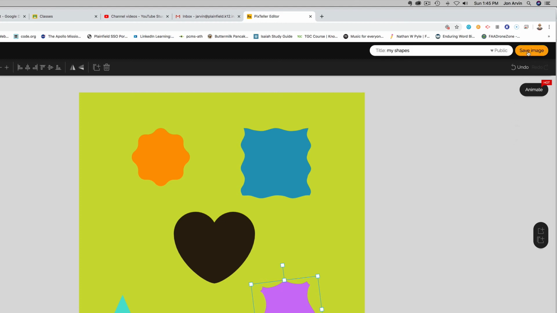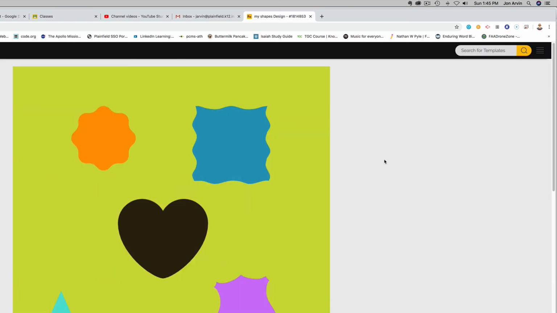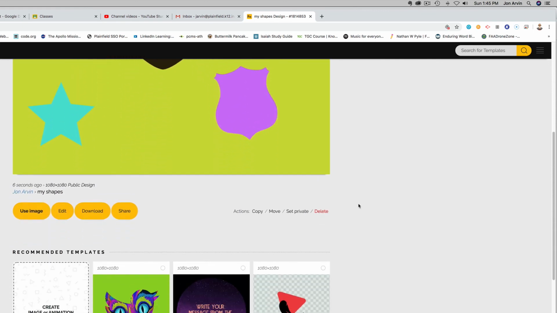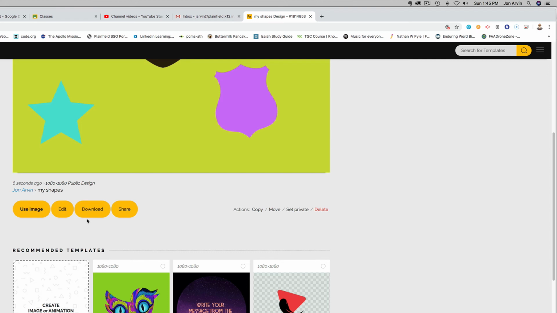Up here on the top right, there's a Save Image button. I'm going to do that. And after a few seconds, it's going to come along here and say Download. I'm going to do that. And then it shows you a little bigger version of your design that you've put together. And I'm going to just scroll that a little bit. And now there's the actual download button right here. All right, this is going to let me download it.